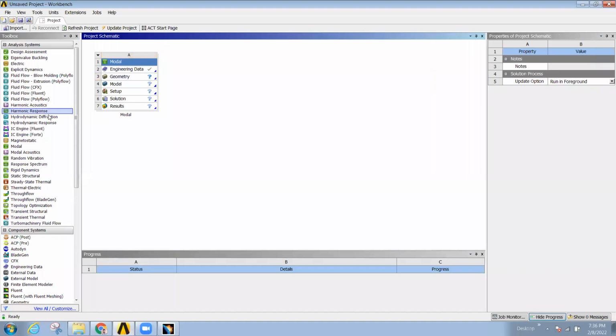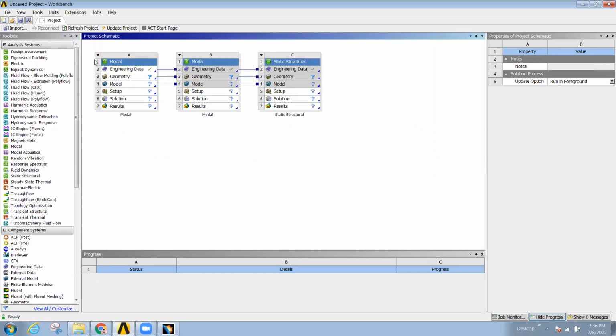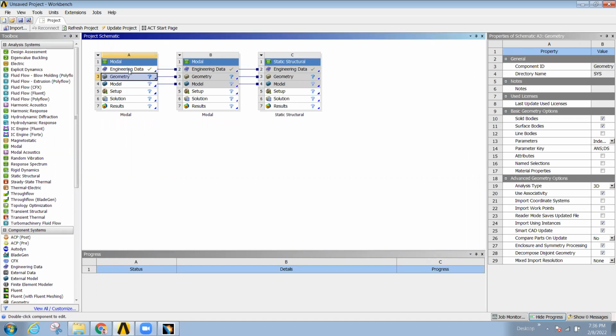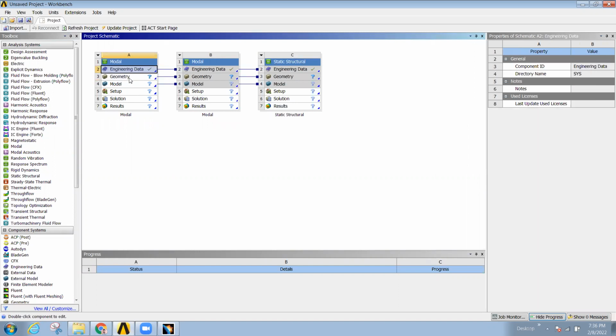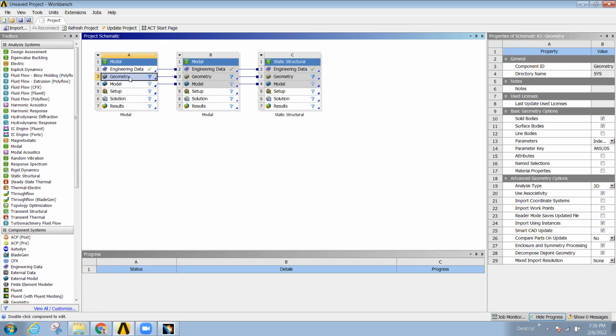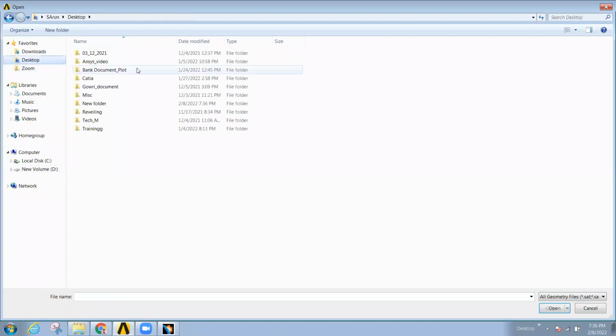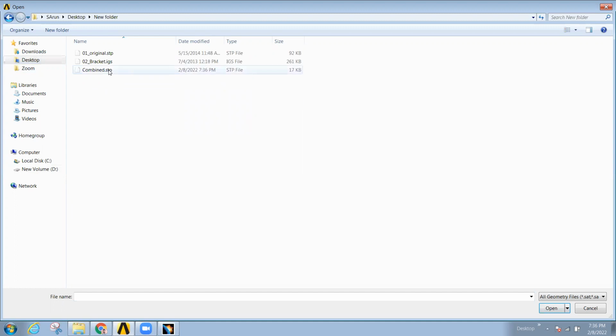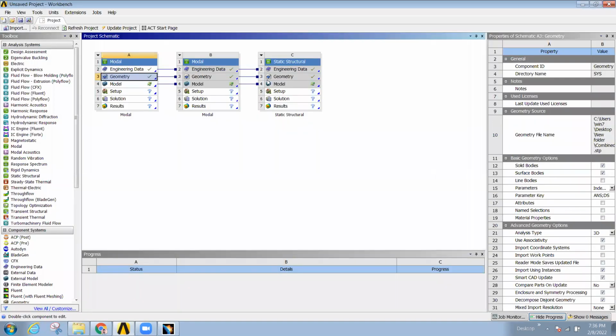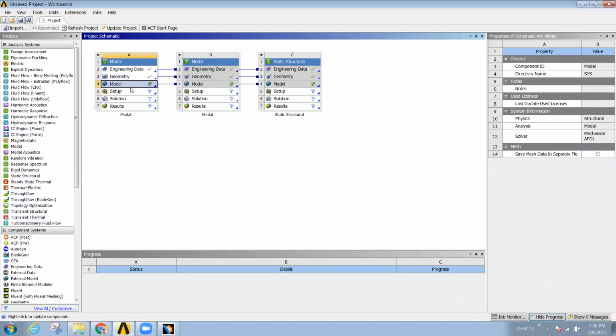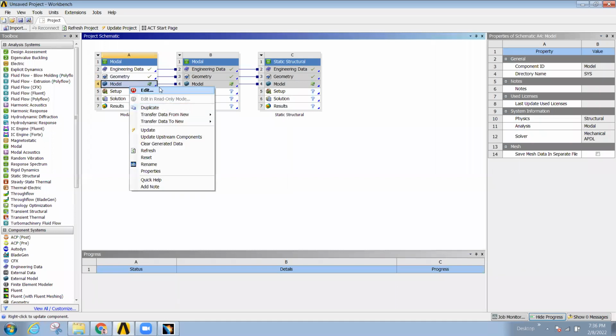So now what I'll do is take two modal analysis and a static structure. Okay, so first I'll keep the material the same, structure steel. Next, I'll take geometry, right click, import geometry, browse. So go to the folder where you have kept the file. So combine. So now geometry has been updated. Now open the mechanical editor.